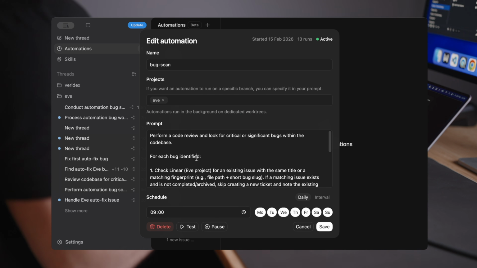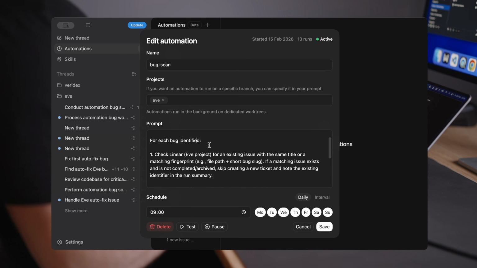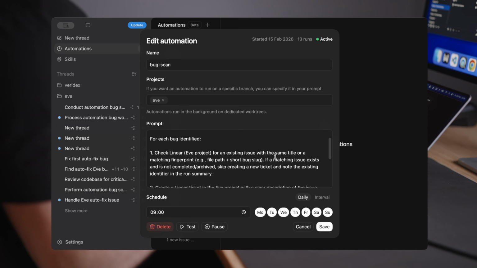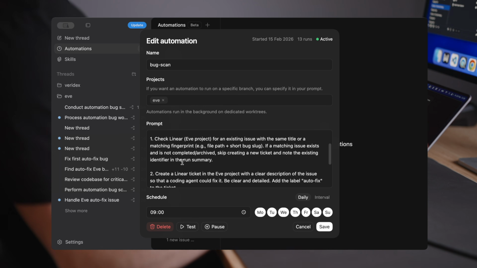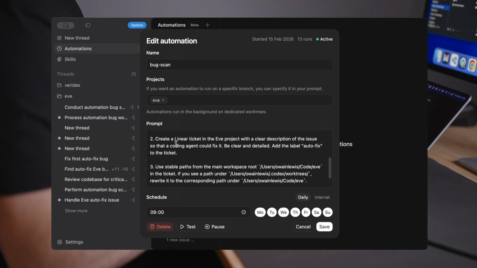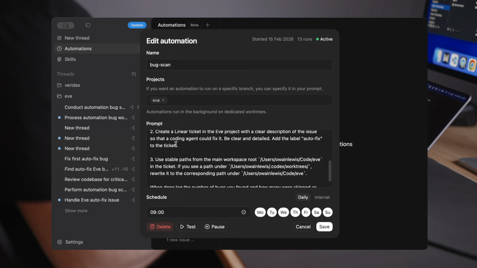So in the example of my bug scanning automation, I'm performing a code review and looking for critical bugs within the code base. And then basically what we're doing is checking to see if we have any existing bug tickets for this issue. If we do, then we skip over this and do nothing. But if we do have a new issue, we're going to create a ticket in our ticket queue. We're going to add a label, and we're going to add all of the information that a different coding agent would need to go and fix this particular issue.